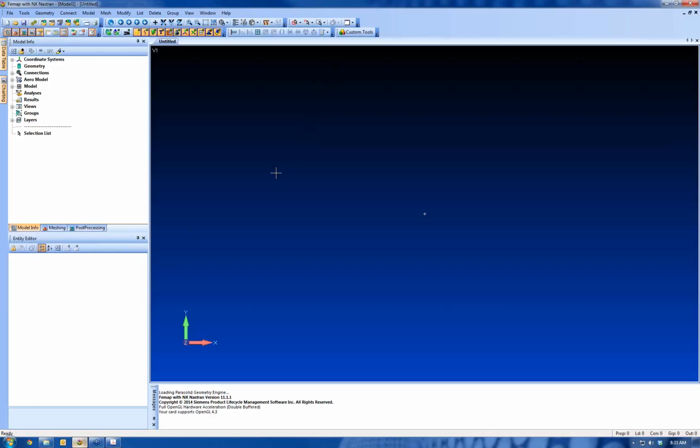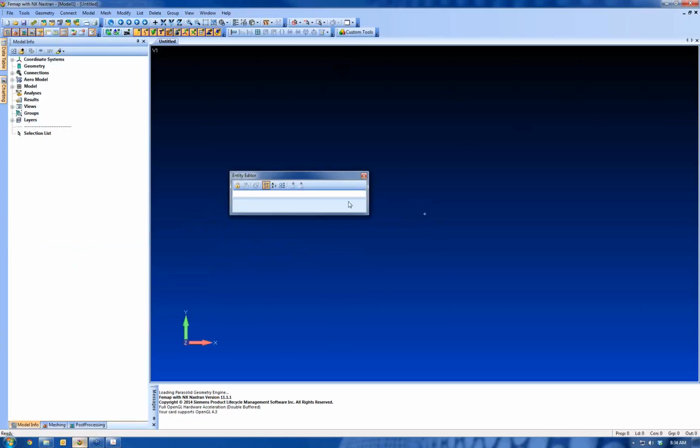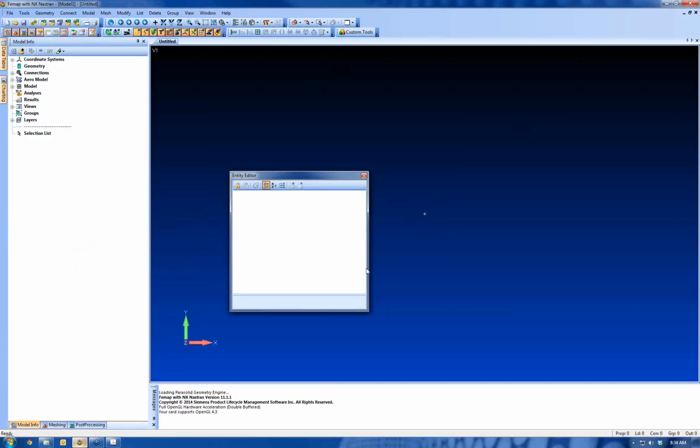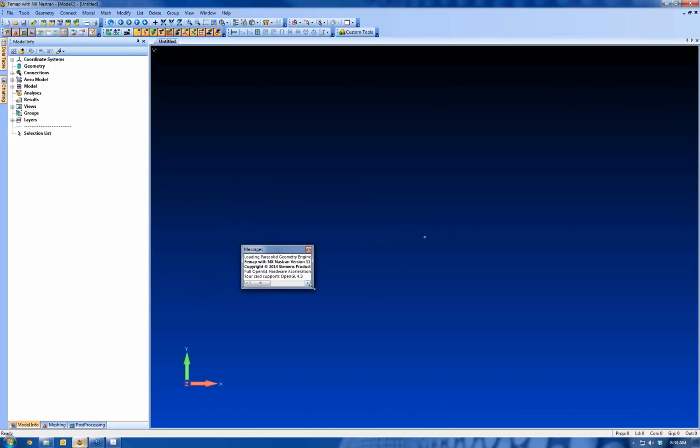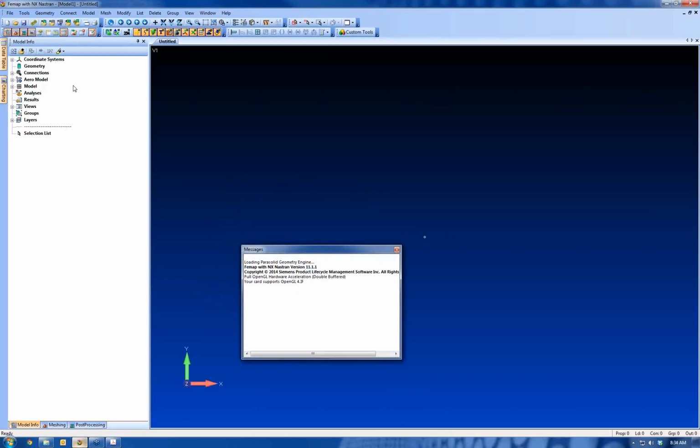Like a lot of Windows programs, it uses toolbars and it uses panes. These window panes, you can move them around. I'm just grabbing the top here, clicking it and dragging it. You can resize it. You can close them. You can put them wherever you want. A lot of times if you have dual monitors, you can remove all this stuff, put it on the other monitor, and then you're going to have all of this space just for your model here.